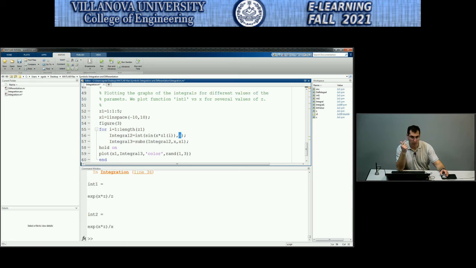Once it's done, remember what we've done before in order to build up the array of y values, the vertical line values, I'm going to have to do the substitution. So I'm going to substitute in the expression integral 2, which is basically the integral of the sine of x times z, I'm going to replace x with x1, that array. So what comes out, I call it integral 2. Again, integral 2 is the array of values of the integral function for each value of x between minus 10 and 10, and there are 100 of them.